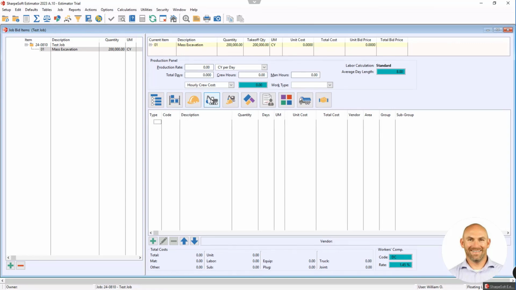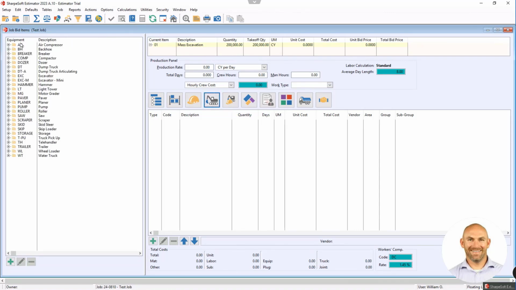But for right now, you guys will be using our demo data. And so I want to pick a couple pieces of equipment for this mass excavation here, 200,000 cubic yards. So I'm going to select this. Again, these groups become customizable to you.